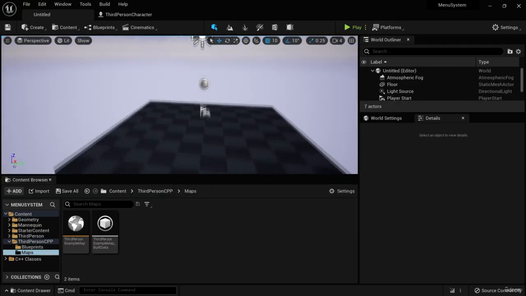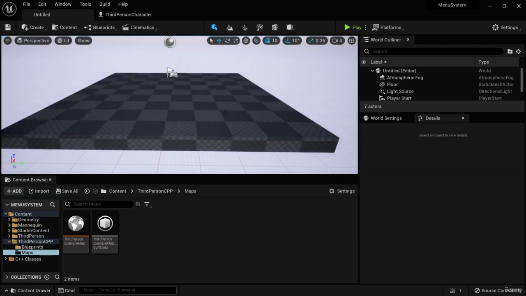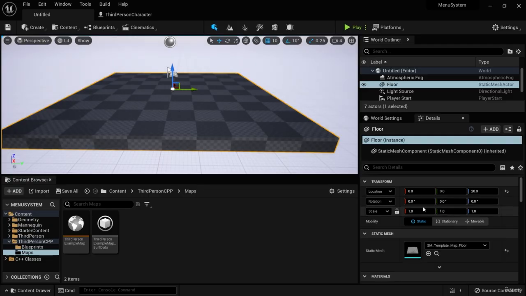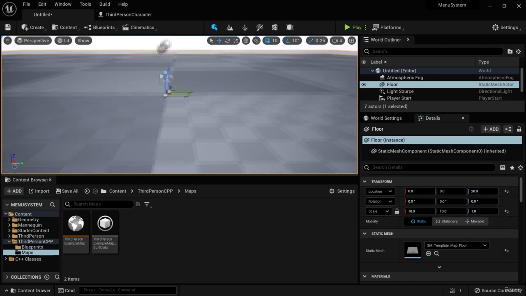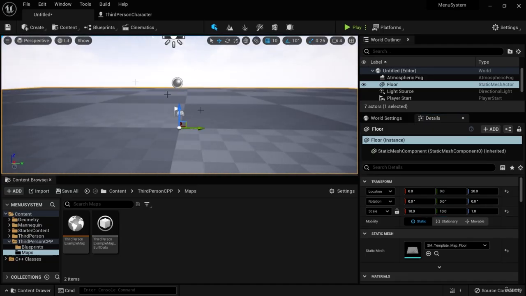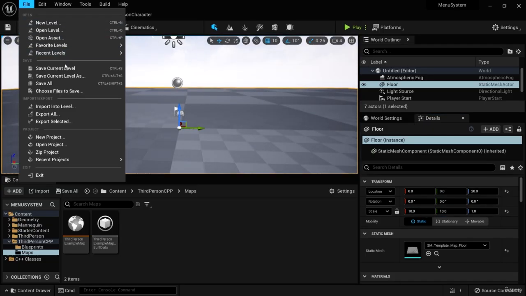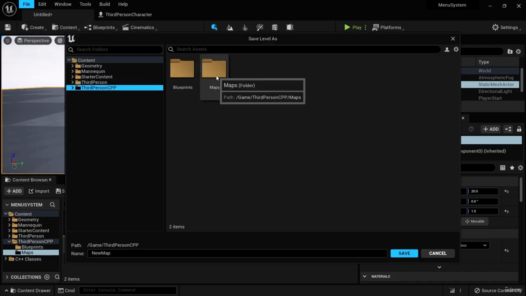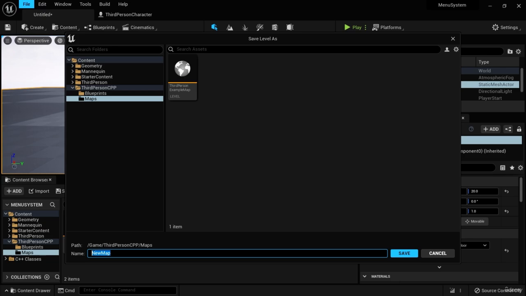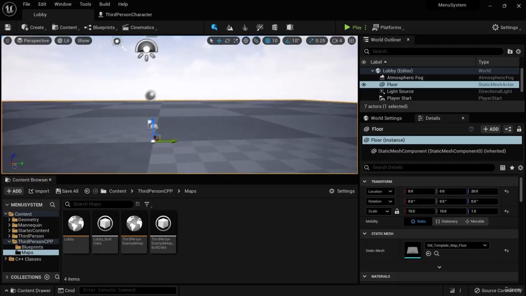So we have this default level, and first I'm going to select the floor and scale it in the X and Y directions. Let's go ahead and scale X and Y by 10 so we have some room to run around. Now I'm going to go to File and Save Current Level, and I'll go to Third-Person CPP and open the Maps folder, and I'm simply going to call this new level Lobby. So I'll click Save, and now we have this lobby level.